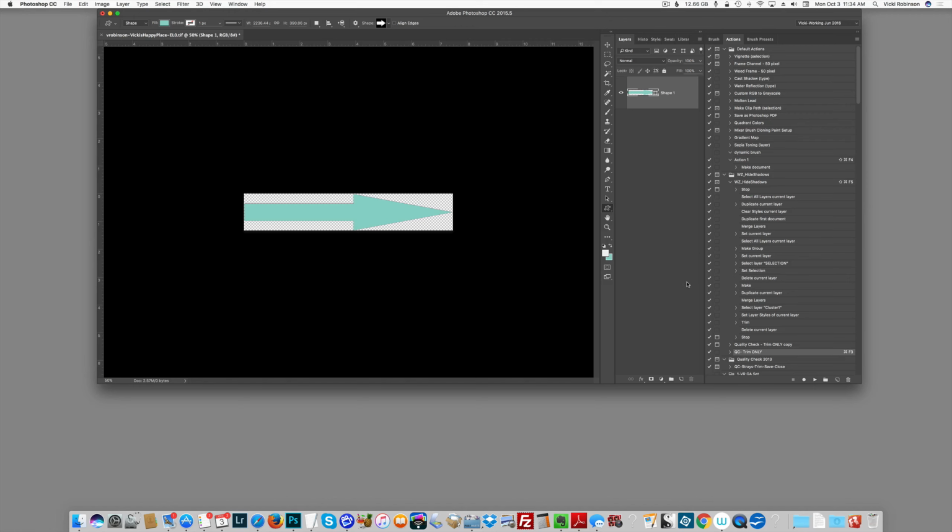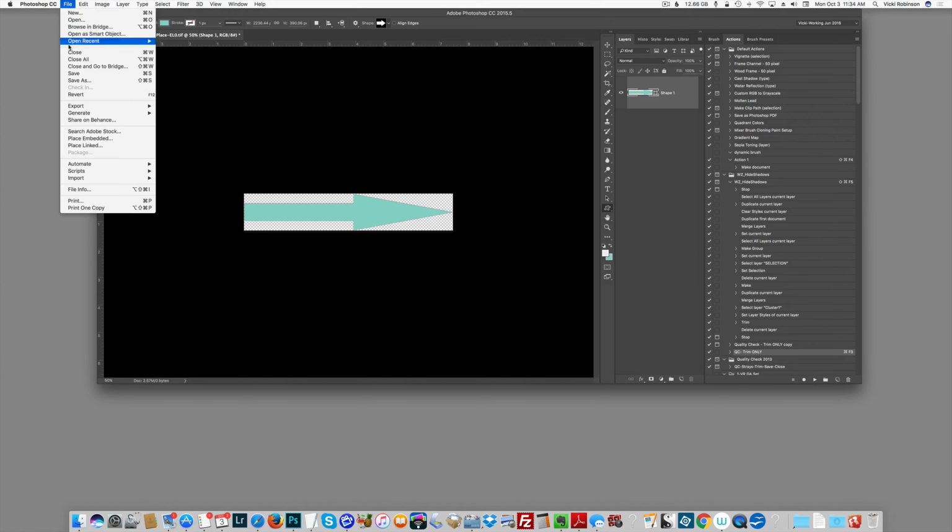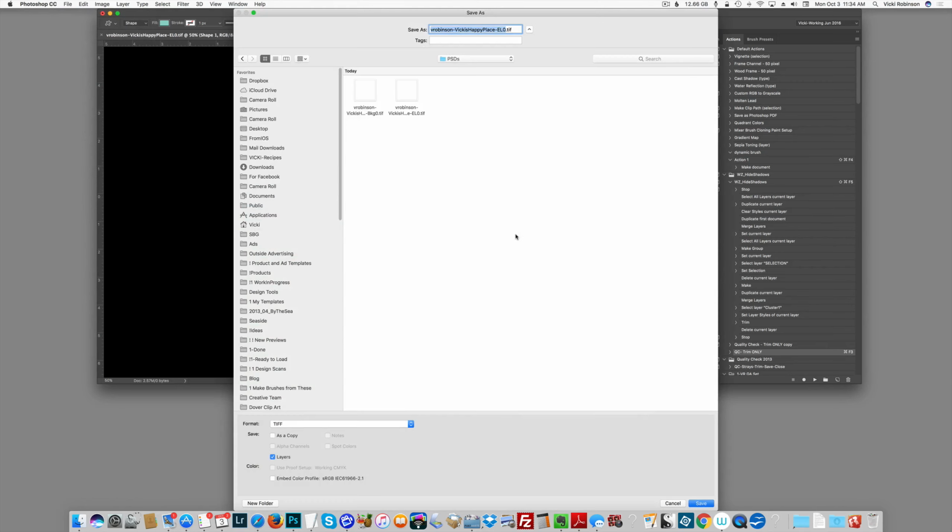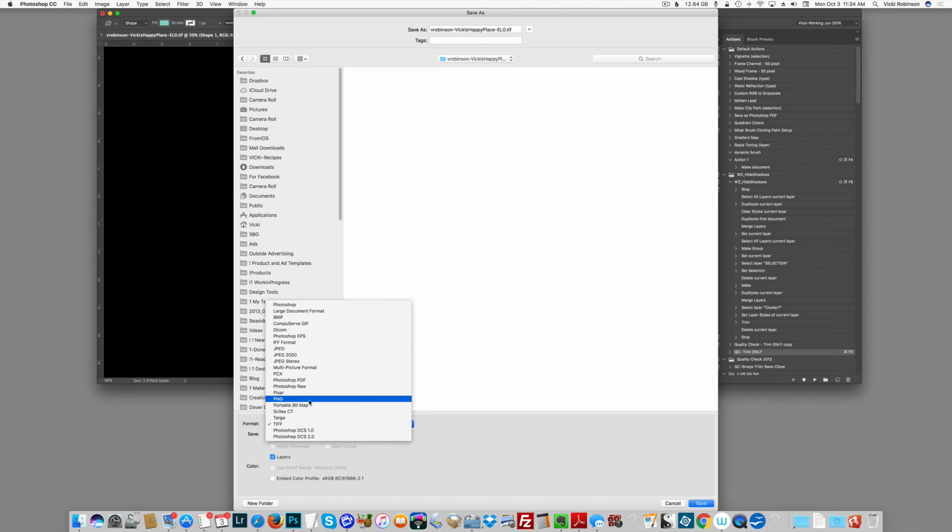Anyway, here's my trimmed down arrow. Now I'm going to do File, Save As. And remember, this is my element, so I'm going to navigate to my elements folder. So I'm coming into Vicky's Happy Place and then into the elements folder. And because I already created this blank folder, it even already knows the name of the element I'm going to save. Of course, I need to change it to a PNG.